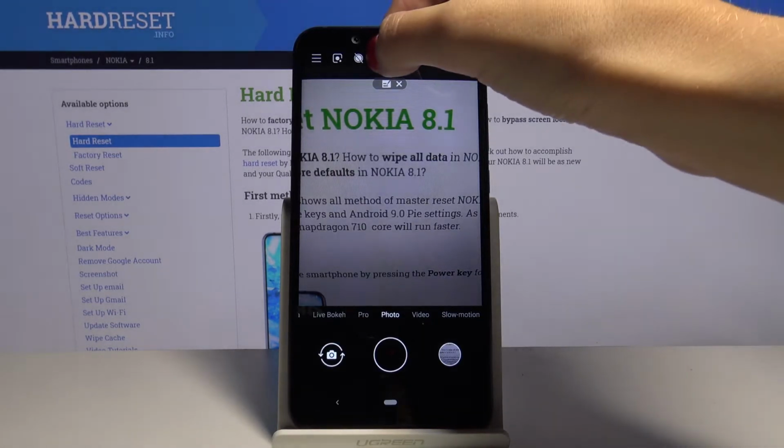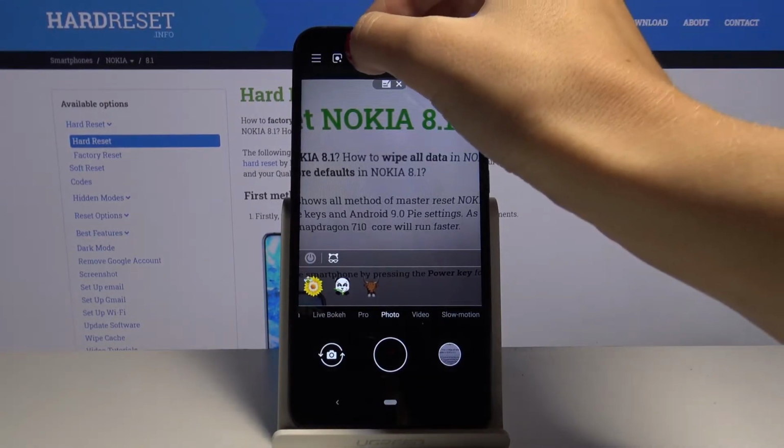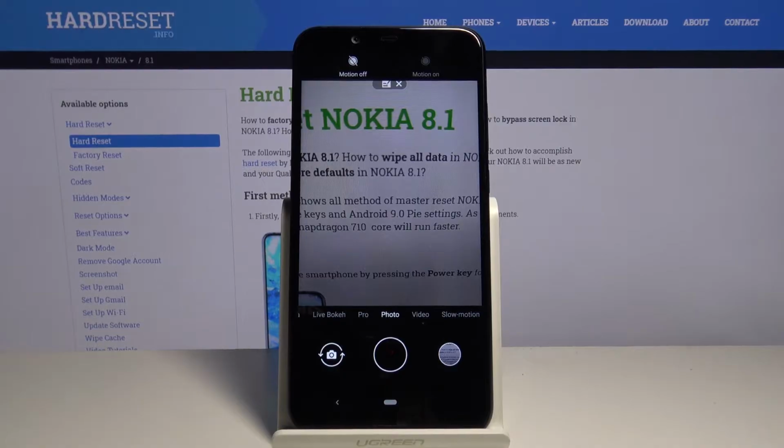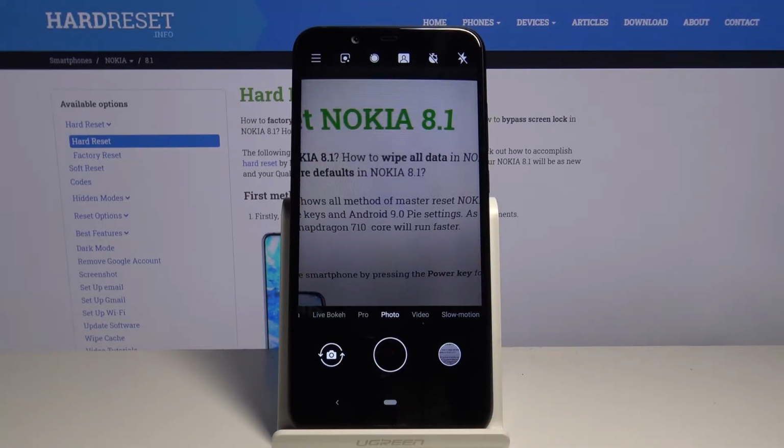And let's go to the next button. As you can see here we have stickers, so we can add some sticker to our picture. And the next option here is the motion photo. So this is one of my favorite functions in this camera. Let's keep this turned on. So this should take us the picture and the short video at the same time when we take it. So let me try.